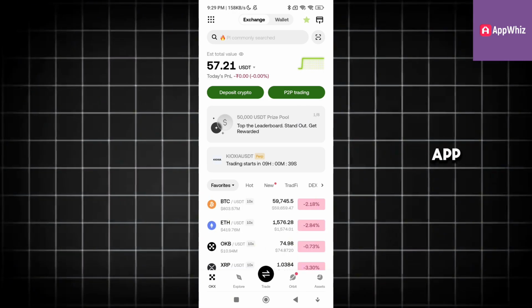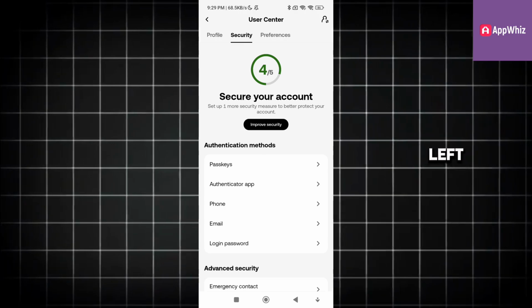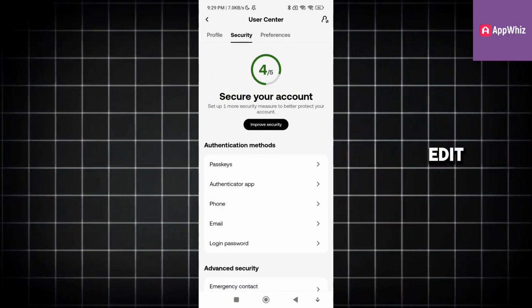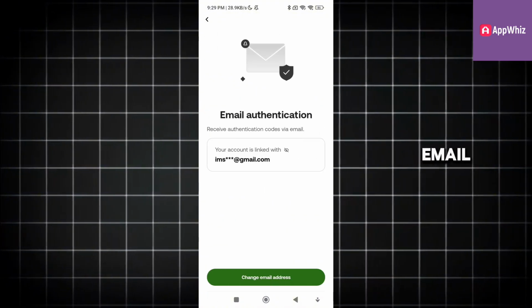First, open the OKX app and log into your account. Once you're logged in, tap on your profile icon in the top left corner of the screen. Now tap on Edit Profile and then go to Security Settings. Here, you'll find the option to change your email address.